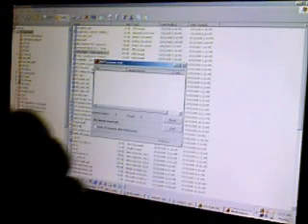Let's just say I wanted to scan inside this directory right here. Or let's say this one, I can drill down as deep as I want and only check that. So I can uncheck up here and then just check a subdirectory, and just scan that one subdirectory.